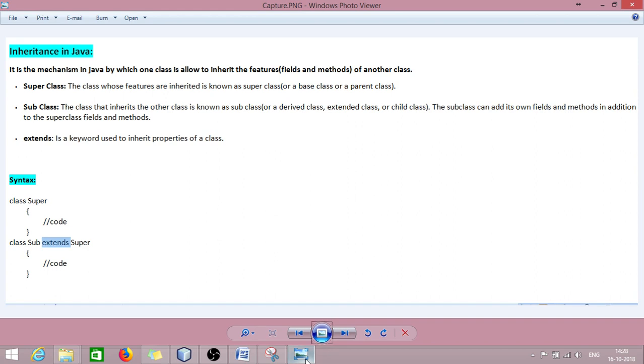So what is inheritance? Inheritance can be defined as a process where one class acquires the properties, methods and fields of another class. With the use of inheritance, the information can be made more manageable in a hierarchical order, we can say. So we have two classes here. One is a superclass, the other one is a subclass.